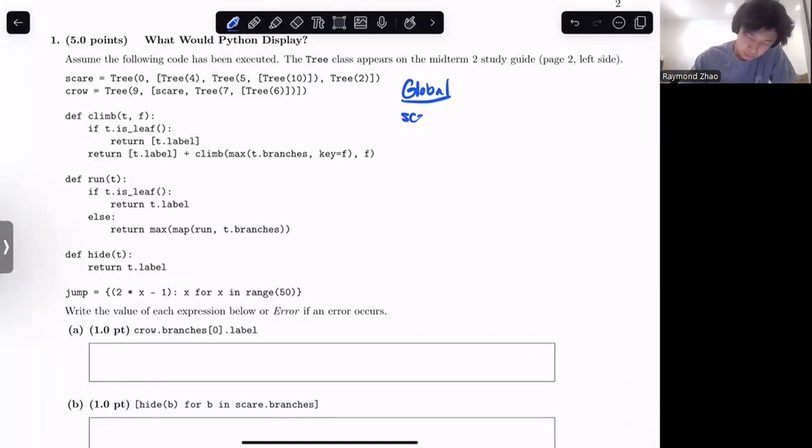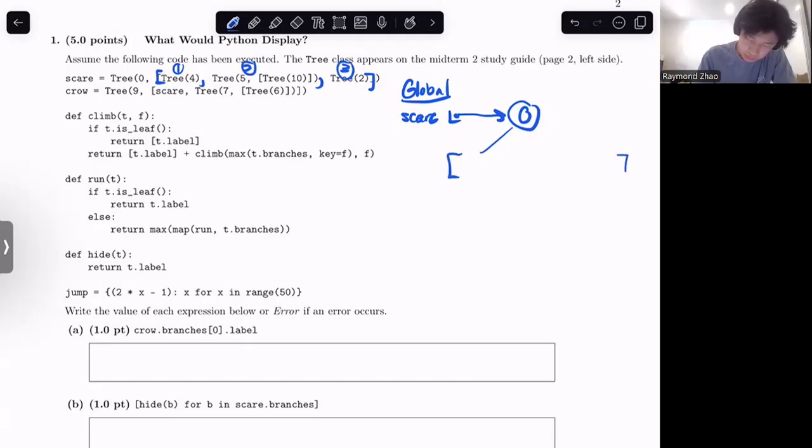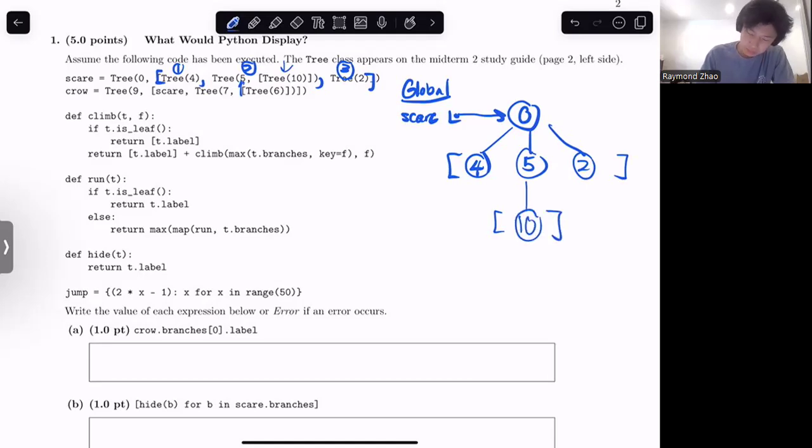So I have scare. Scare is going to be a tree rooted at 0 with branches. It has 3 branches. The first branch is rooted at 4. The second branch has a label of 5, and the last branch is rooted at 2. The middle branch also has its own branch with just the label 10.